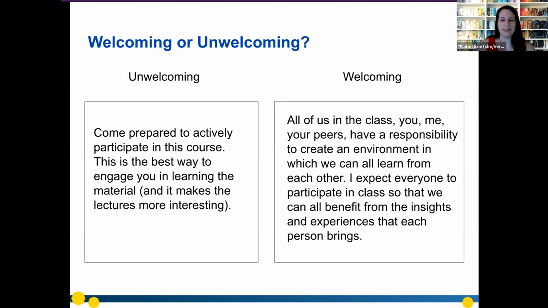Like Shauna said, it's maybe on a spectrum, but here's another way you could phrase this that really invites students to understand why you want them to participate on a bigger level. Thinking about the responsibility you have to your peers, all of us in the class, including the instructor, have a responsibility to create an environment in which we can all learn from each other. I expect everyone to participate so that we can benefit from the insights and experiences that we all bring. This is a slightly different way to word it that is more inviting and welcoming, so that students really understand why you're requiring participation.